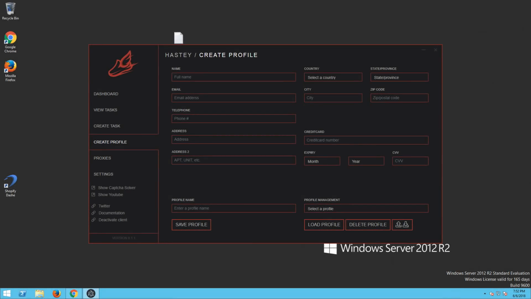Alright guys, we're now under the create profile tab. So this is pretty self-explanatory because this is where you'd put in all your billing information. So you have your full name, so you can type your full name there, first and last, email address, and then basically telephone. If you just read the titles, it's pretty self-explanatory. And currently Hastey supports all the regions.